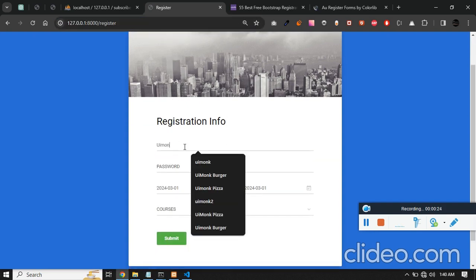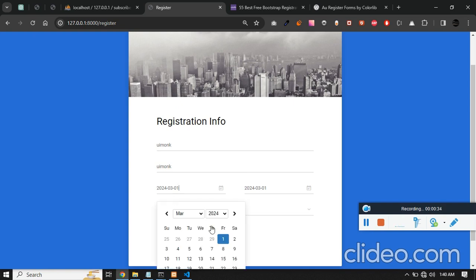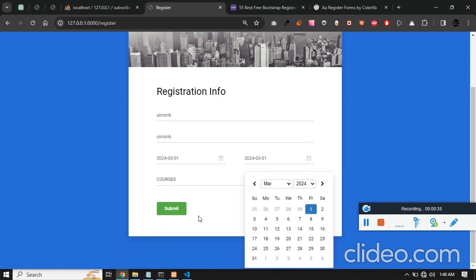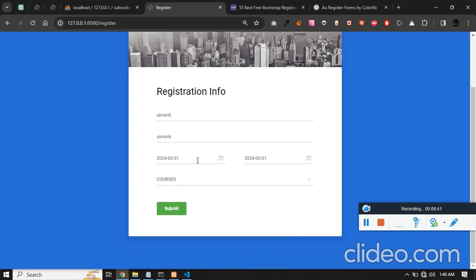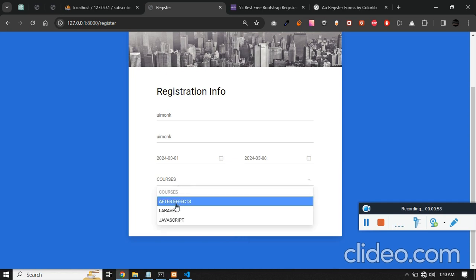Let me name this UI monk, and this is the password, again same UI monk. Here there is a condition that we have made. The start date should be today and the end date should not be greater than 7 days from today. Again, let me repeat, the end date should not be greater than 7 days of today. So that means it should not be greater than 7. If I select 8, you should get an error while submitting it.